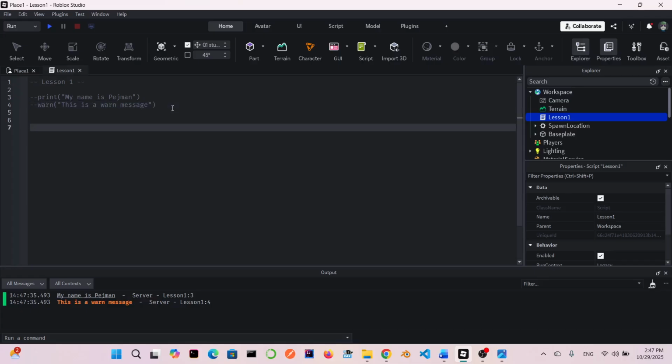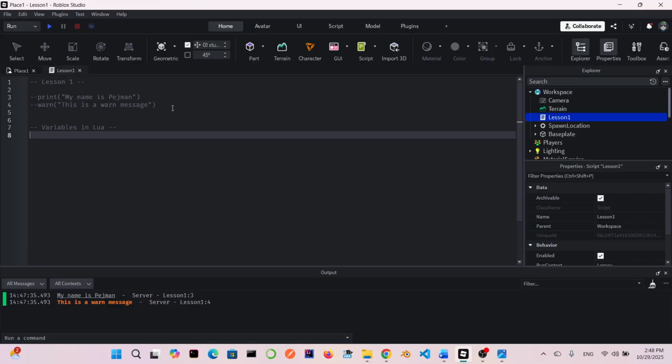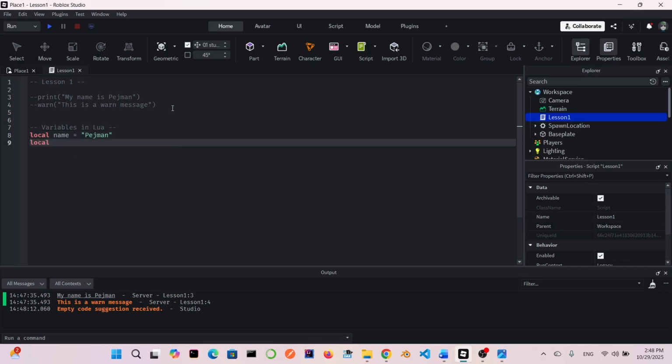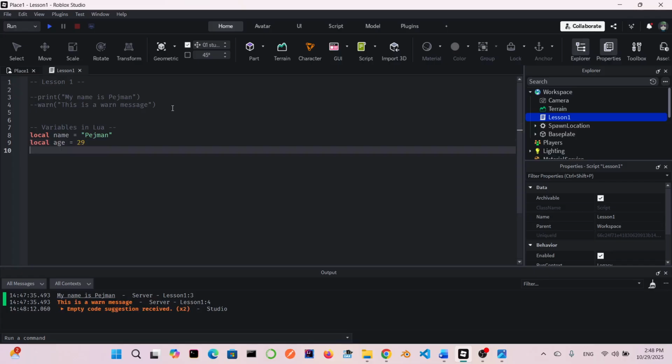Okay, so we want to talk about variables in Lua. To define a variable in the Lua programming language, we use a keyword that is local. For example, when you want to define a name, you can say local name and my name Pejman, okay? Or you can say local age, and it can be, for example, I don't know, 29 or anything, okay? Or local is continue. You can define a variable that is Boolean, for example, true, or it can be false, okay?